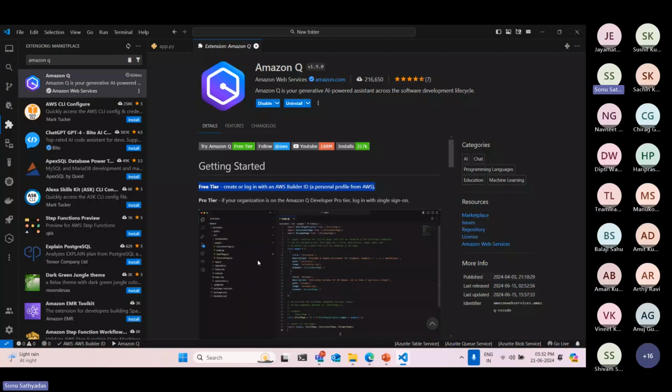So Amazon Q is providing a free tier and also a pro tier. If you need the pro tier, you will get the complete features, but you have to pay. Free tier means it is providing normal code generation and IntelliSense and other things. But for GitHub Copilot, there is no free tier option. Only the paid version is available. That's the difference.